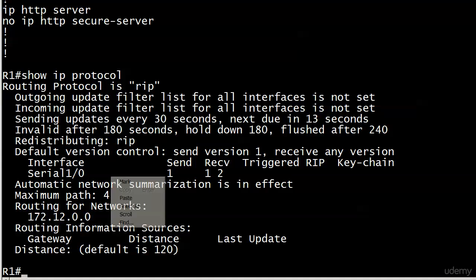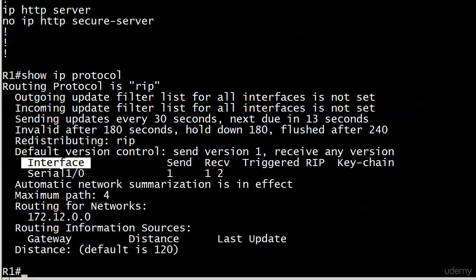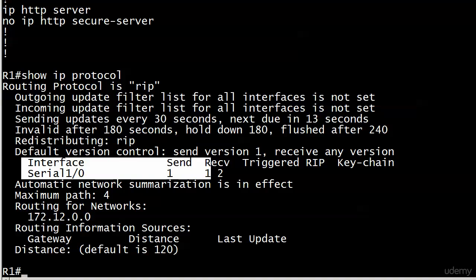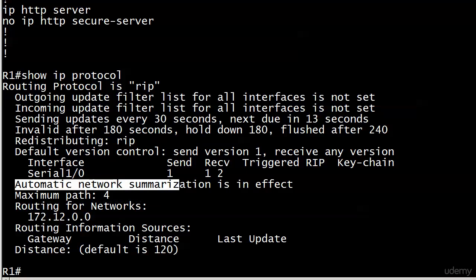And you'll see here, it's going to give you this information on a per interface level. And right now we only have one interface running RIP, so it's saying, hey, you're sending version 1 updates, but you're accepting versions 1 and 2. Note this sentence carefully. We're going to come back to this in a lab in this section. Automatic network summarization is in effect. We're going to see if that's good or bad a little bit later on.